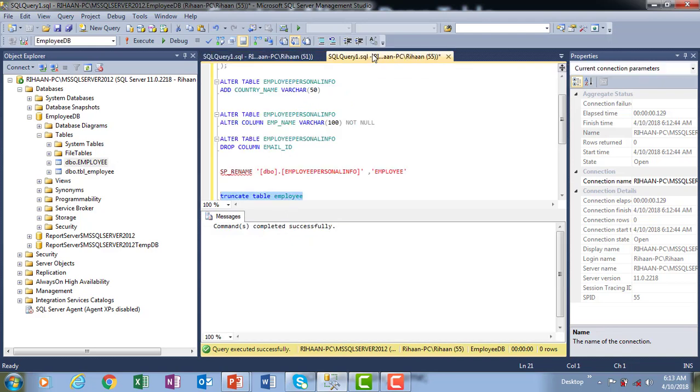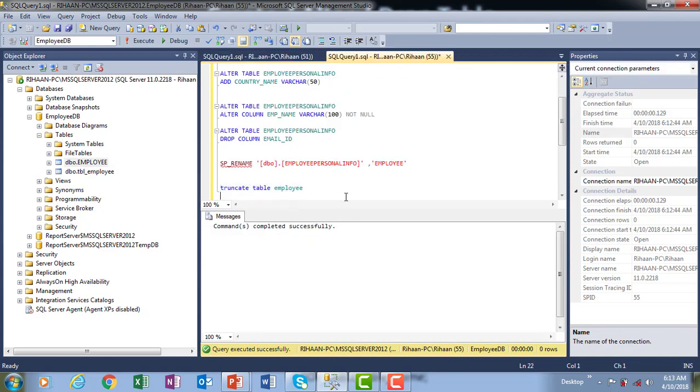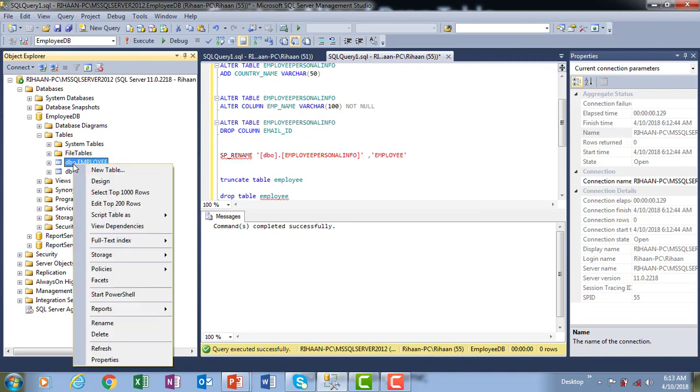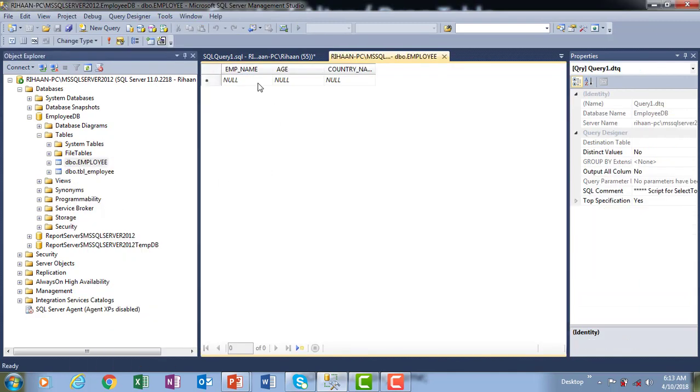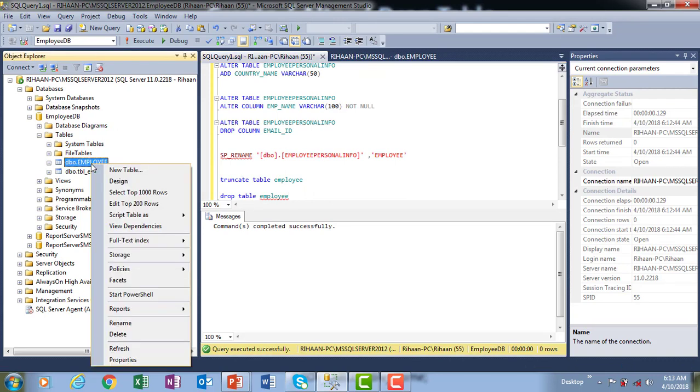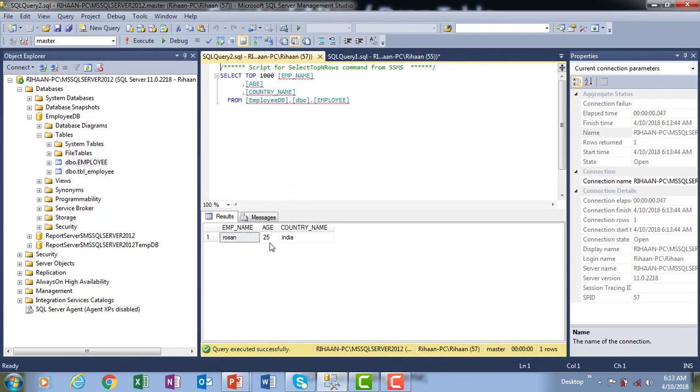Now let me go to drop table. So the drop syntax: drop table, and the table name is employee. Before executing this, I'm going to insert some data in the employee table. I'm going to edit it and again add one record, Roshan, age 25, and country India. Now I have saved it. Let me select top 1000 records. I can see one record over here.